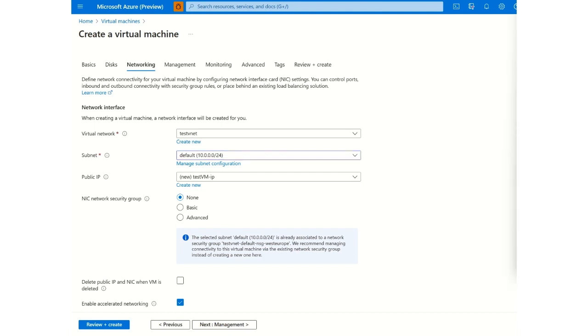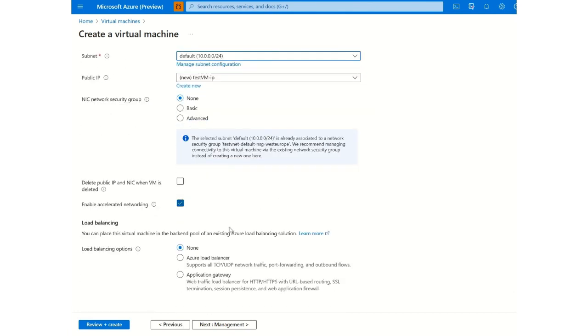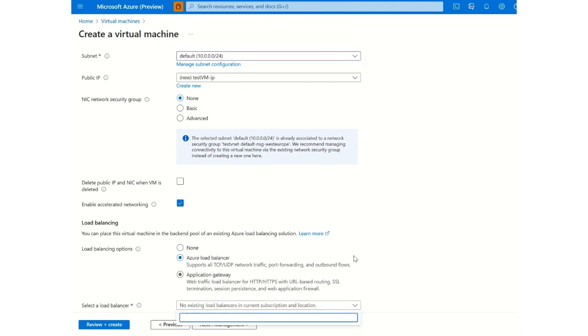Select if you want to attach an NSG to the network interface for controlling traffic to the VM. Select if you want to delete the NIC while deleting the VM or leave it behind. Select if you need accelerated networking for low latency. Select if you want to add this VM to the backend pool of a load balancer or application gateway, and if so, select the resource in the next option. We will go ahead with none.